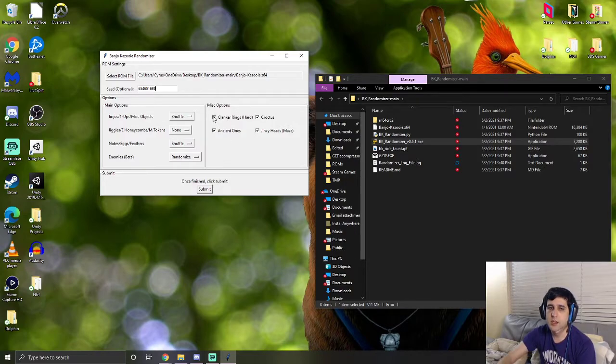Clanker's rings. So this one's kind of hard, and I put hard next to it, but basically it rearranges the order of the rings. I think the first ring will always be the first ring, but the other rings will switch around. So if you have trouble beating it, pause buffering will get you there.